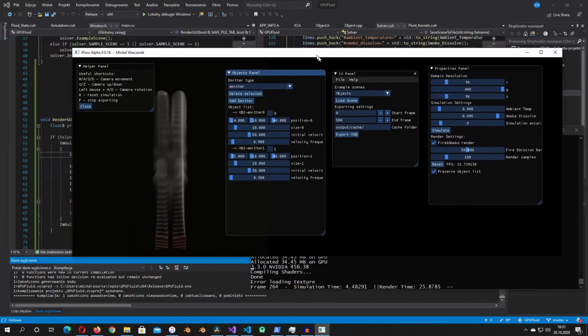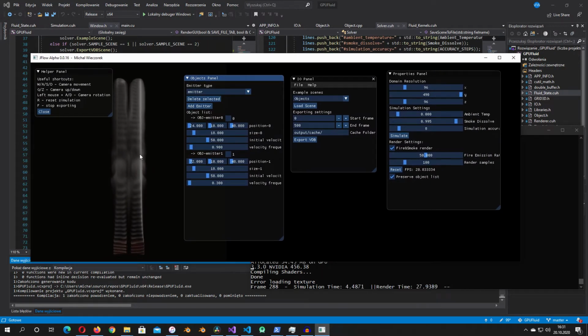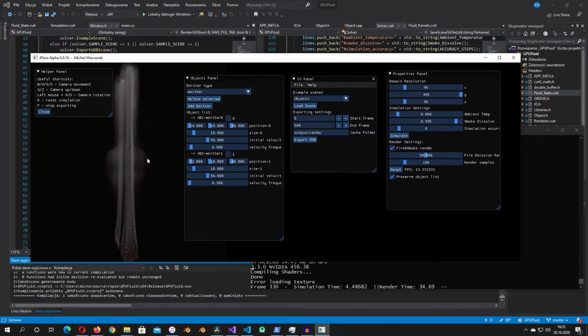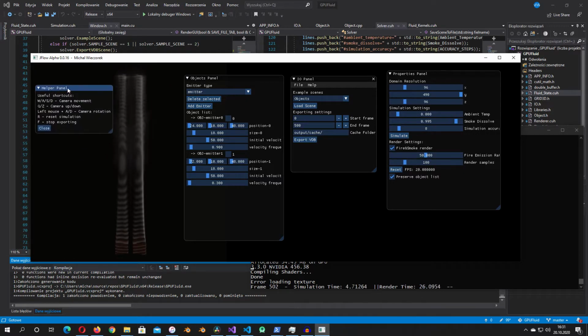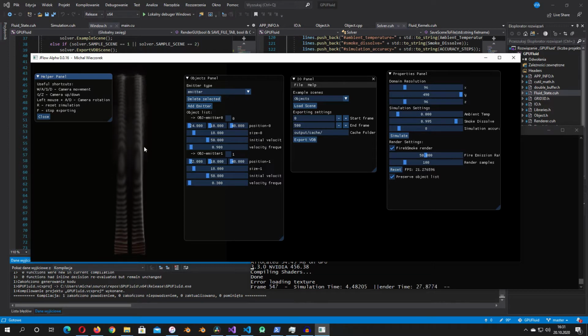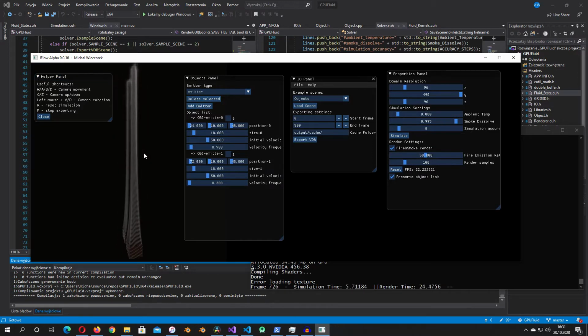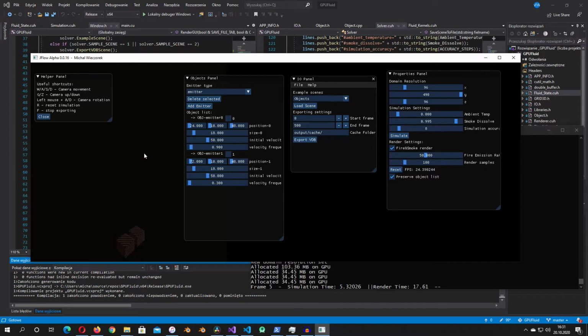So this is it. This is my smoke simulator. As you can see, it is working, and I have a simple GUI. Here are some shortcuts. With WASD we can move. With QZ we can go up and down. With left mouse and AD we can rotate. R is for restarting the simulation. And F for stopping exporting.